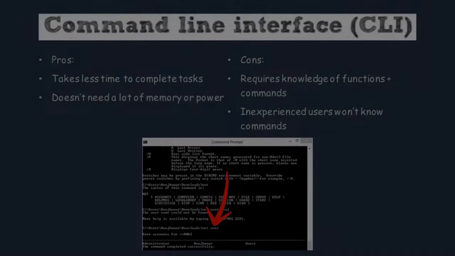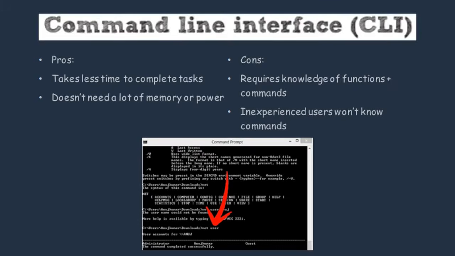The first interface we're going to talk about is a CLI, or a command line interface. This is where the user would type in commands in response to prompts displayed on the screen. A benefit of using a CLI is that it takes less time to carry out tasks, especially when you compare them to different types of interfaces, like a GUI.